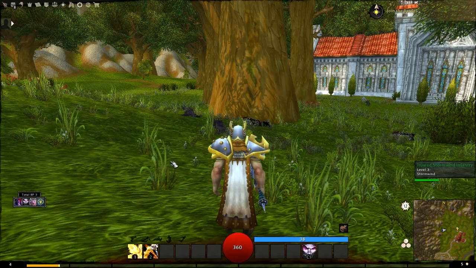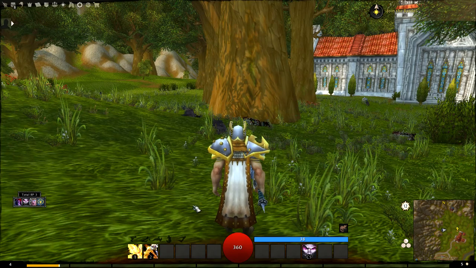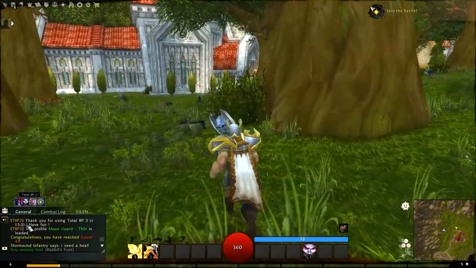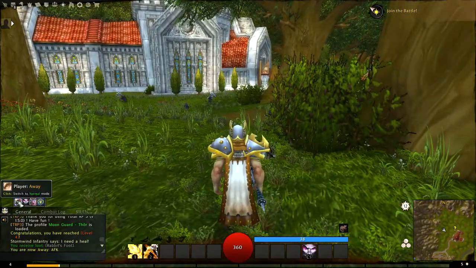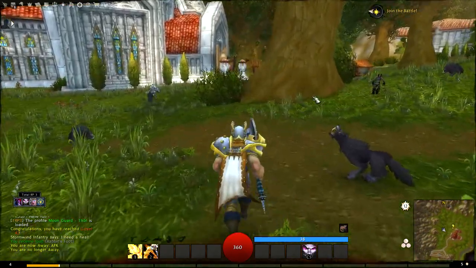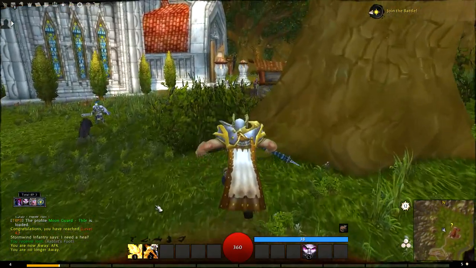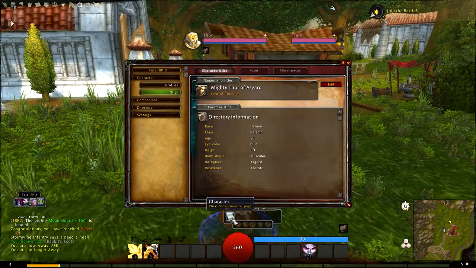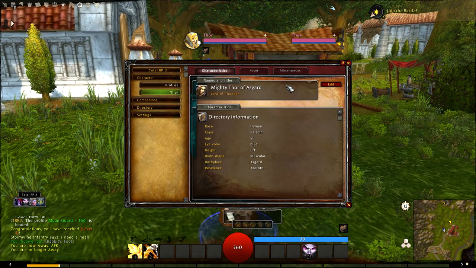What else is there to cover? Oh, the chat channels. So here's what chat channels look like. Oh, and I guess I can cover TRP as well. So let's go find someone who's got TRP, and we'll show you how it works. Well, let's show you my TRP. This is your character page, and you can edit.